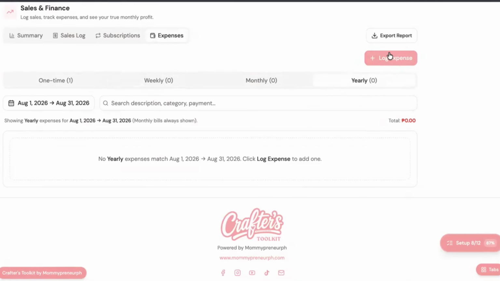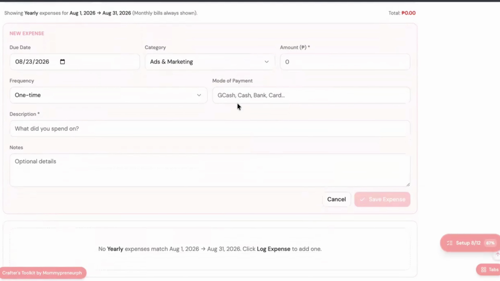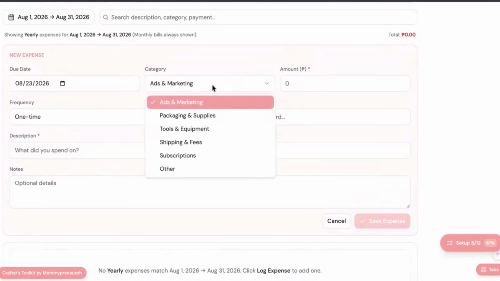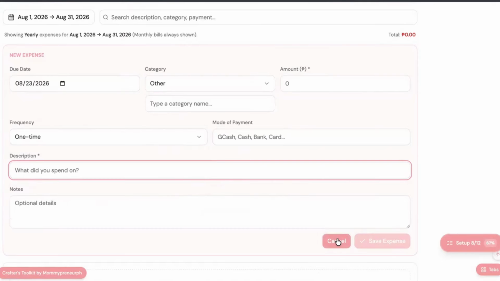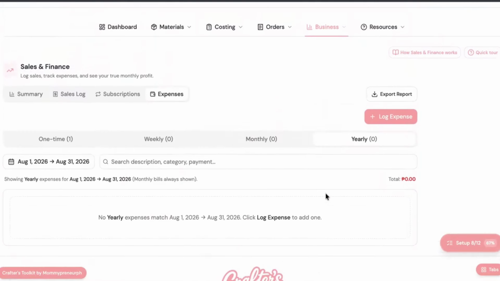Click Log Expense. Then select or create a category such as advertising and marketing, packaging and supplies, tools and equipment, shipping, or subscriptions. Enter the amount, frequency, payment method, description, and any notes. Then click Save Expense. Purchases logged while restocking materials or printer supplies will also appear here automatically.